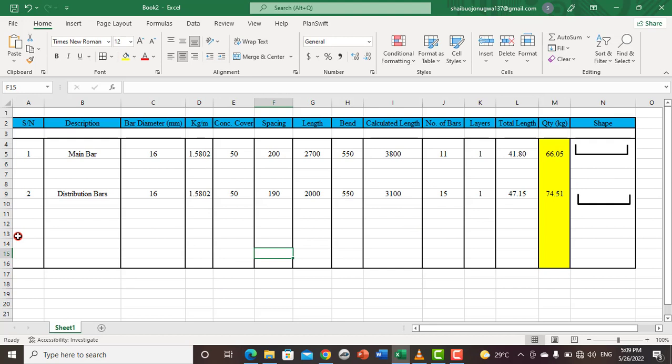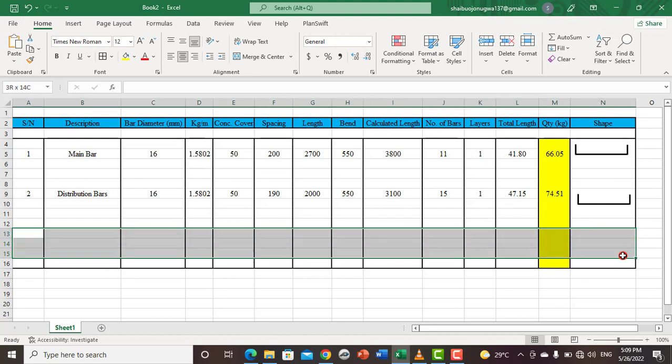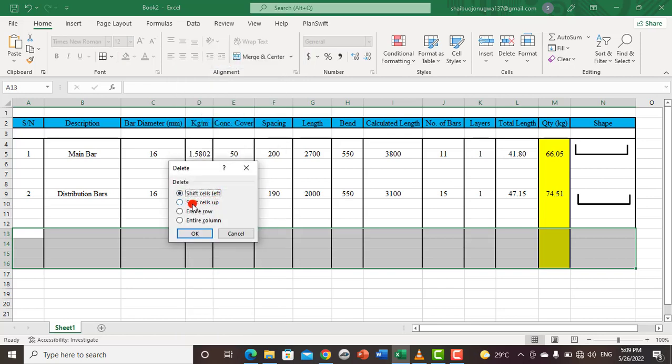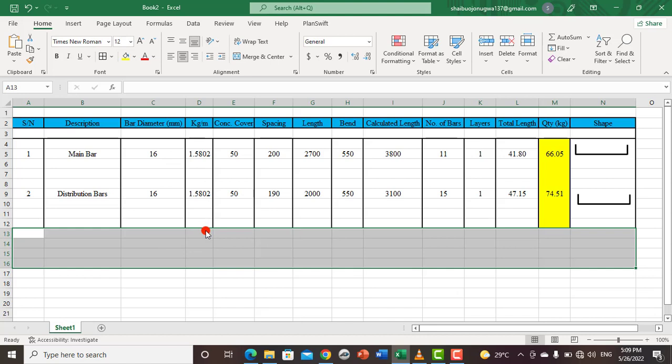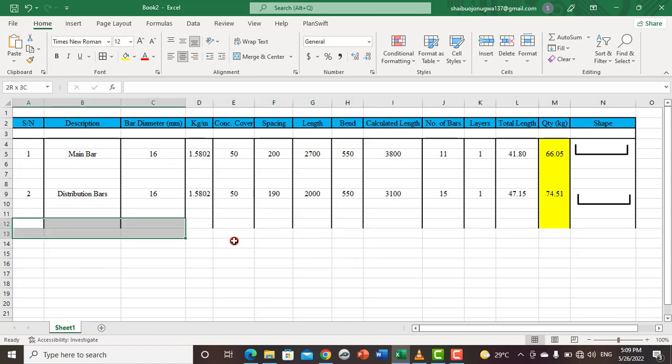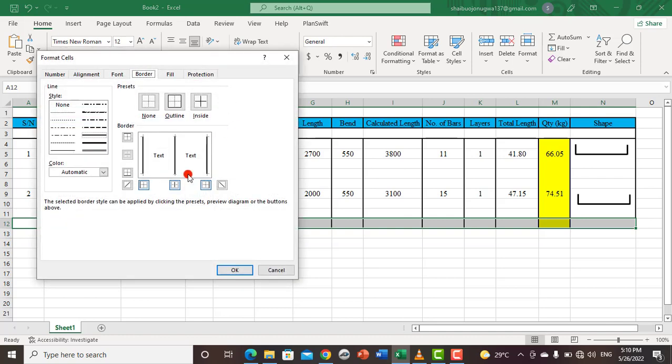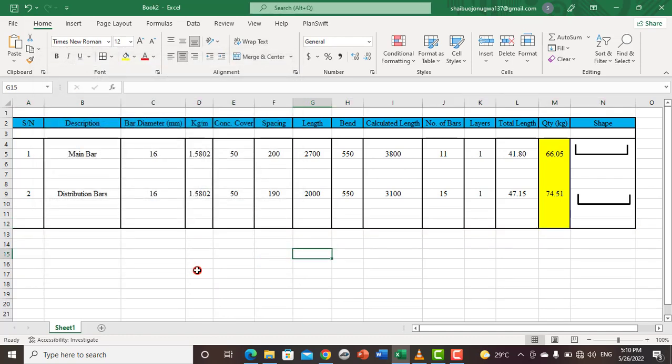So I can decide to reduce this by deleting these columns here. So I'll delete and shift cells up. Okay, so I've deleted. So in this place here, I'll just go back to my border and then click the bottom. Good. Now this is now my bar bending schedule. This is actually beautiful. You can decide to create any more design you want.